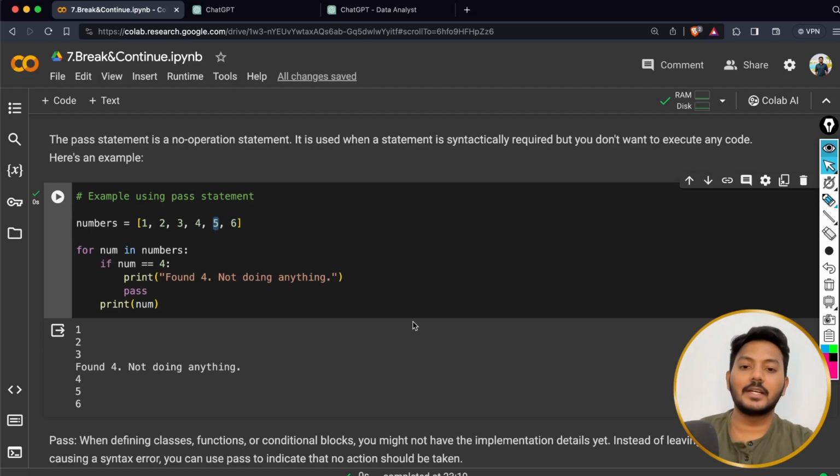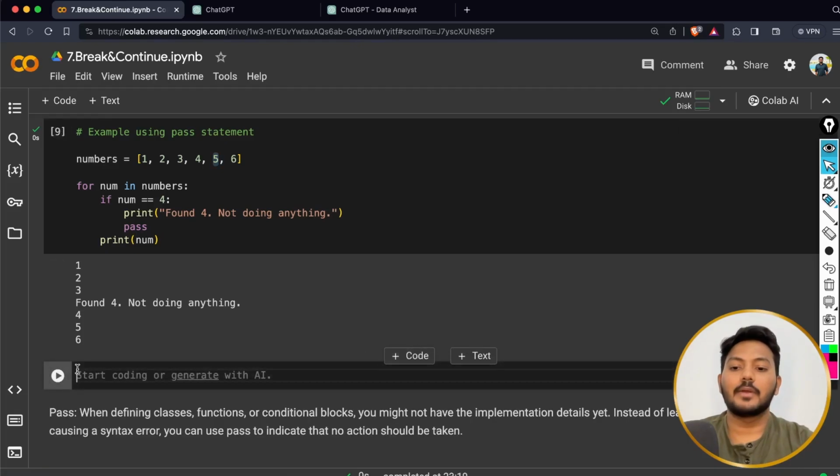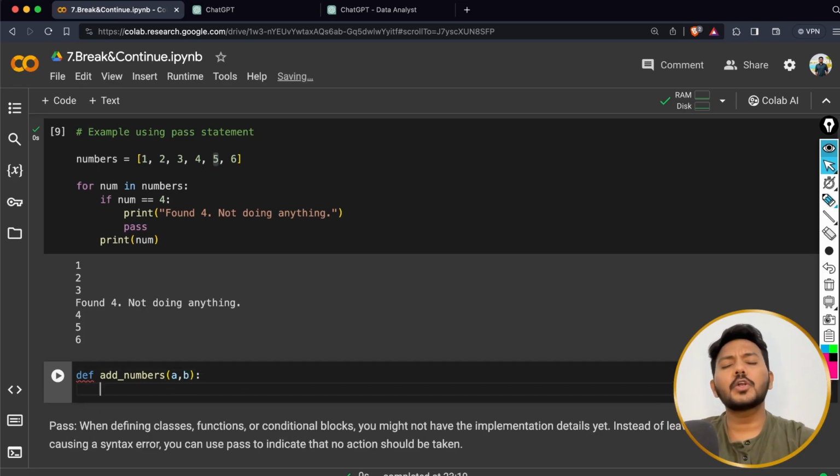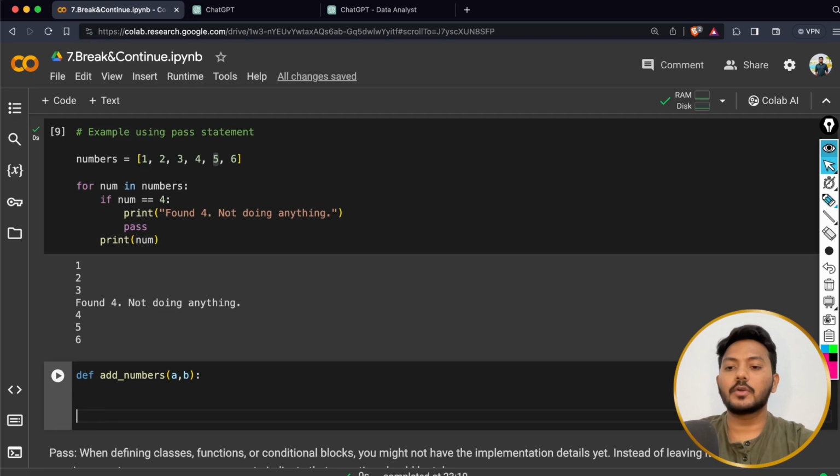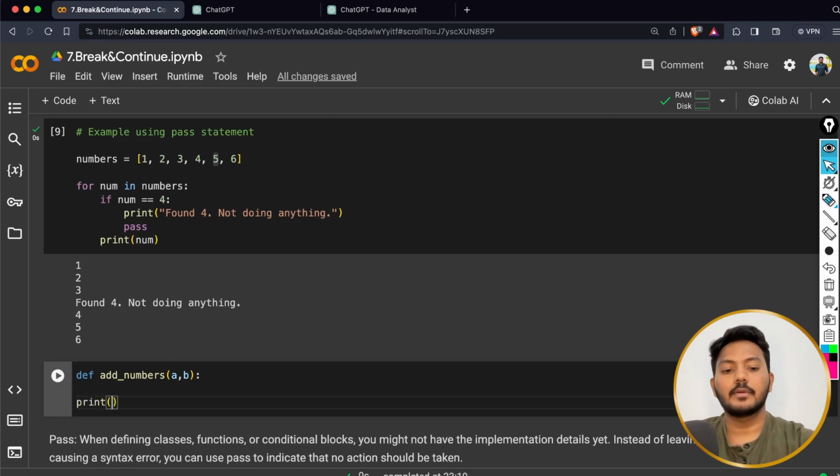So why do we need it? Let me give you an example. Let's say I want to create a function, and we will learn about functions in the next video, so I'm just giving you an example. Let's say I'm creating a function called add numbers with parameters a and b. And I don't want to write anything inside this code, and I want to continue writing print hi.